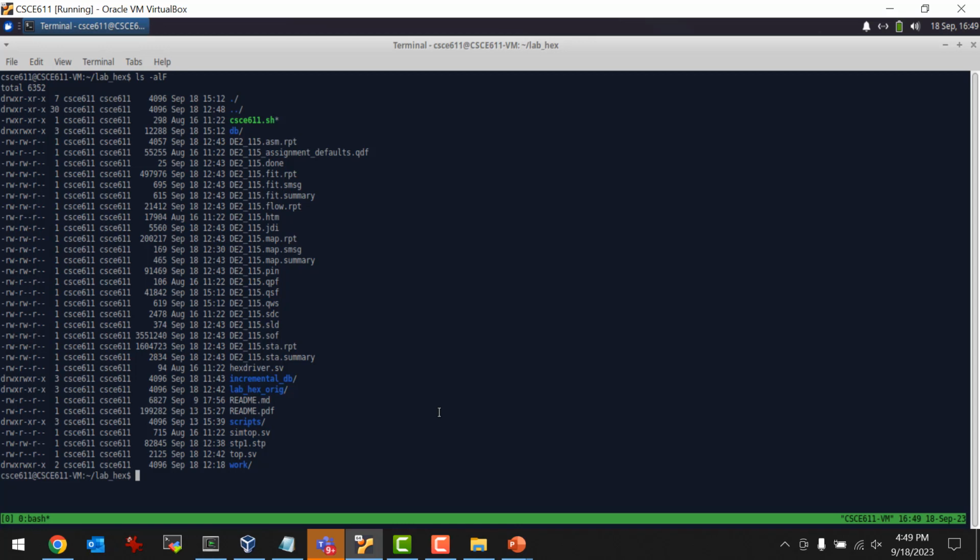So you've got a file called top.sv, and you've got a file called simtop.sv. And there's also one called hexdriver.sv. Those are there to help you get started. There's some code that we provide.